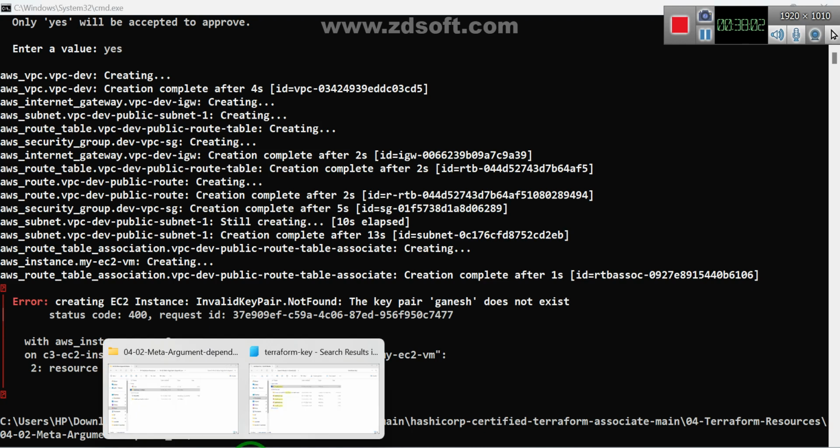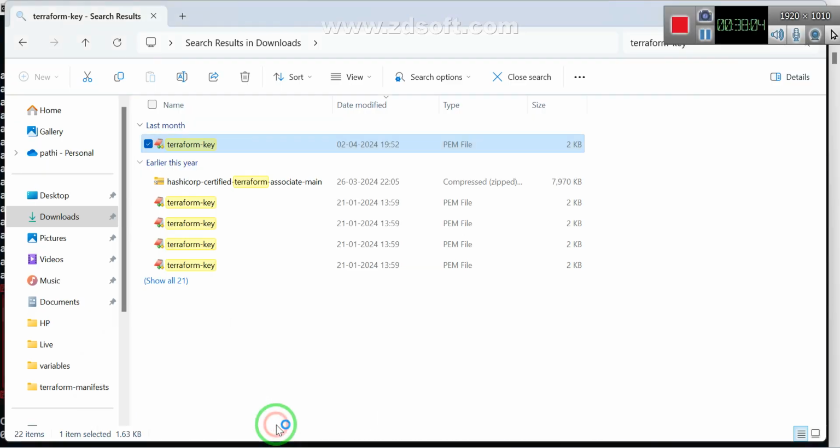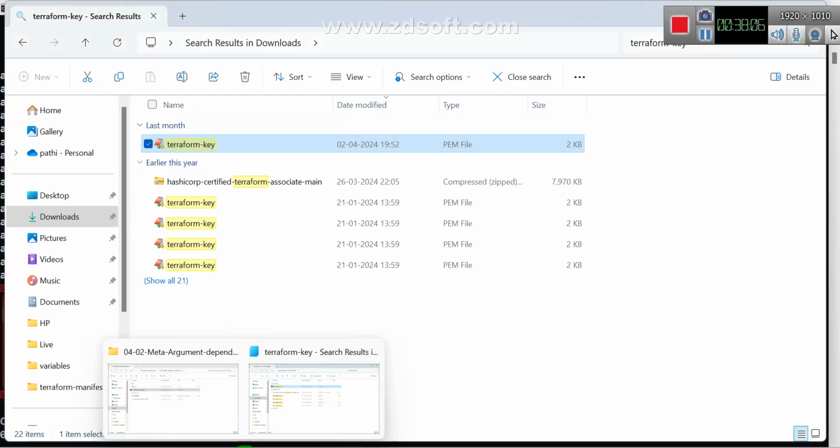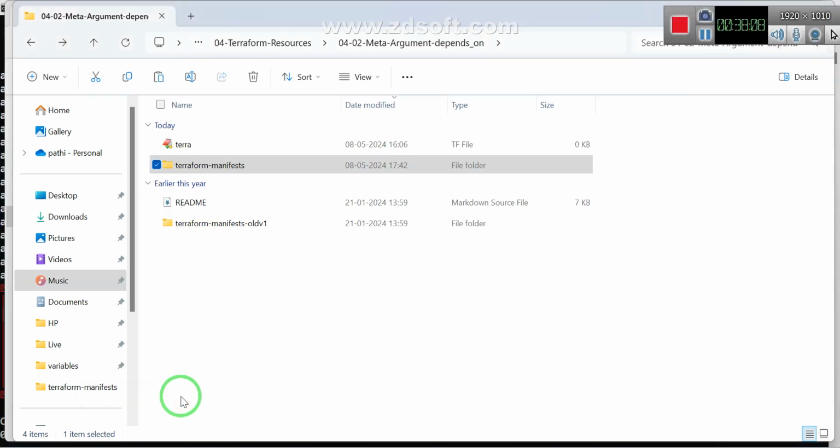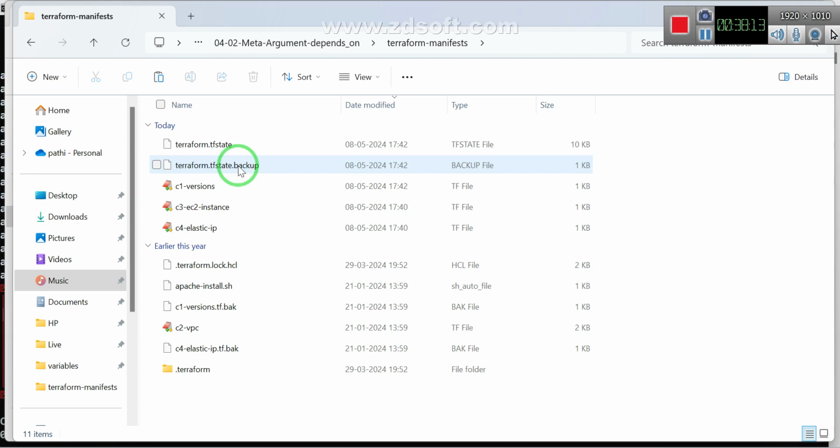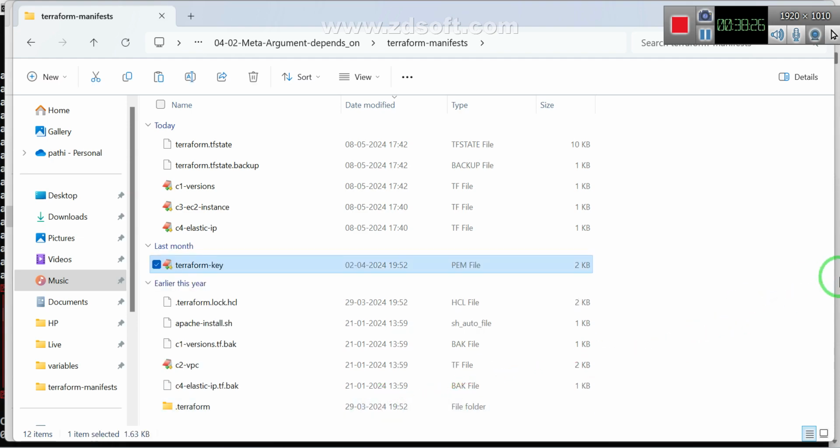I'm opening here. I think I am here only. Not this one. This one is the right one. Terraform manifest. Am I correct, right? Yes or no? Now I am trying to paste it here. Control V. Please observe what I am doing. Have I pasted it in the Terraform folder? Yes or no?